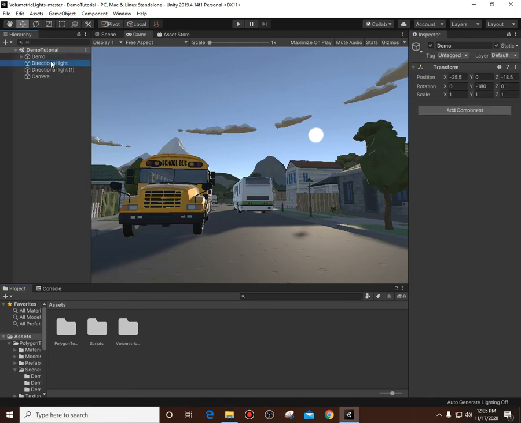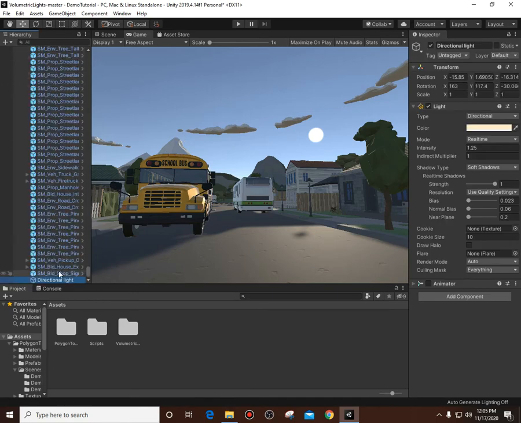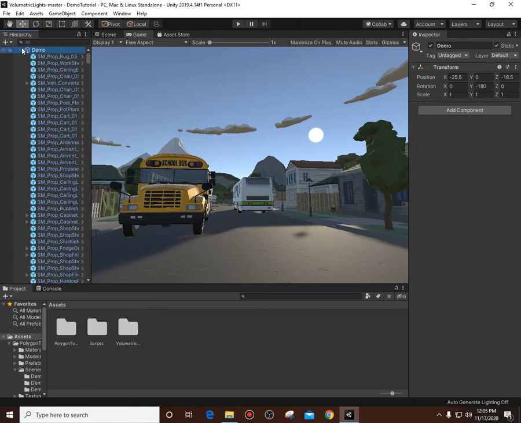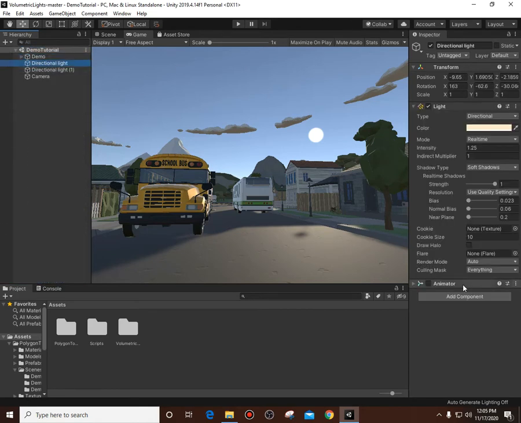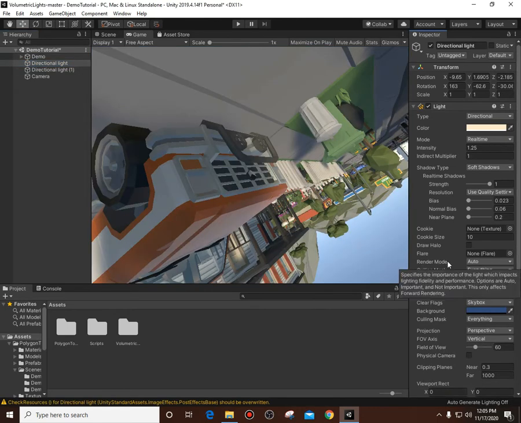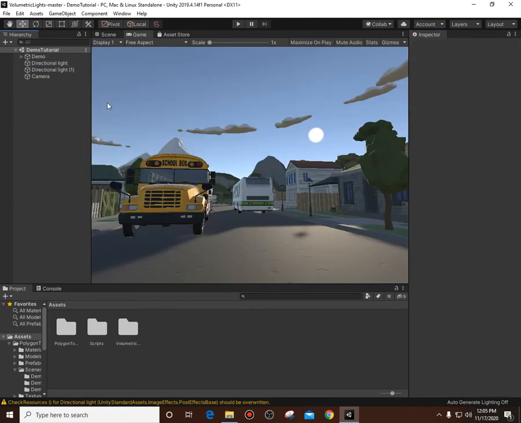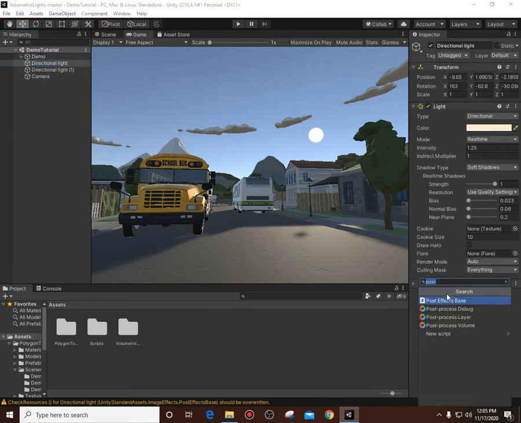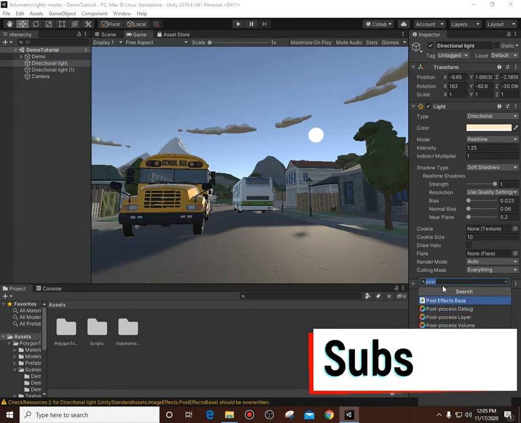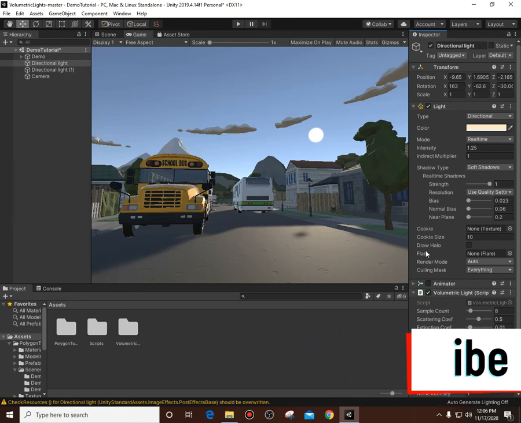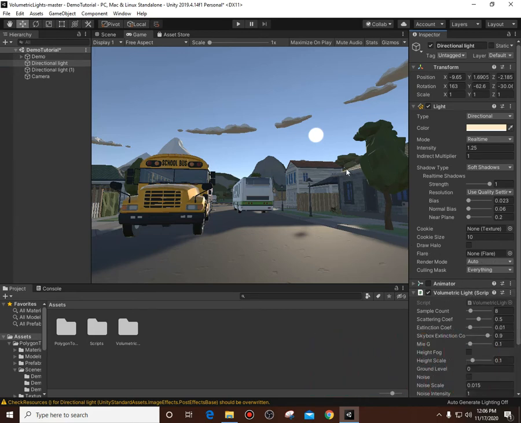Now select the directional light. Oh, sorry about that. Control Z to undo. Select the directional light and then add component and add volumetric light, search for vol, and you'll have it. Okay, now with volumetric light added, you might see some nice effects.